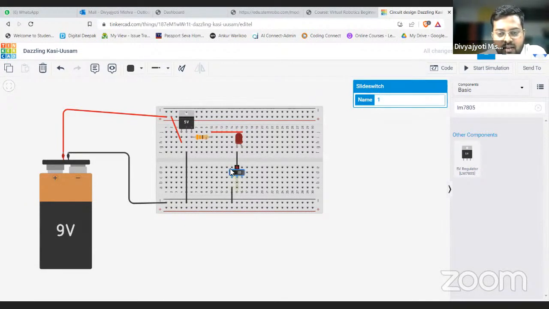As you can see, this is a slide switch, where there are 3 terminals, 1, 2, 3. So we have to connect the negative to the middle one. If you connect it with the side one, it will not work properly. In a switch, you always have to connect it with the middle one. So we have connected it with the middle one. The first terminal we have connected to the battery.